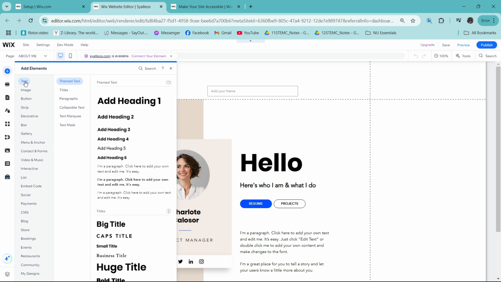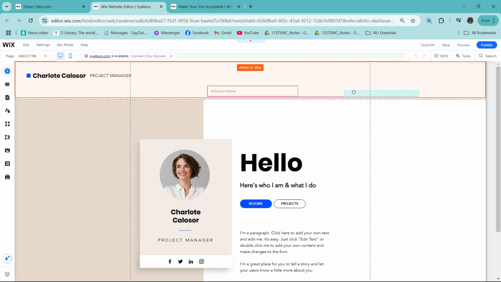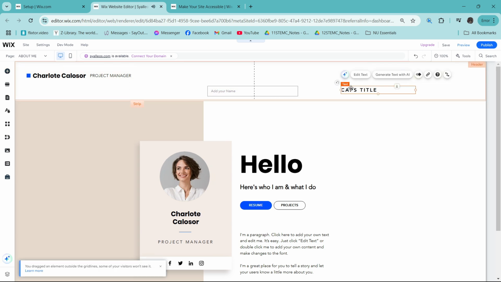Choose the type of text you need, for example, heading or paragraph, and drag it into your page. To customize the text appearance, use the toolbar to modify your text.